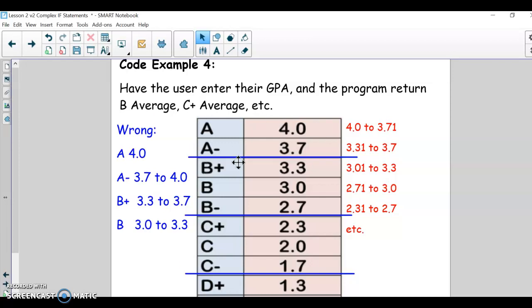All right, so a couple of things here. One, 4.0 is an A, but I think what they're really trying to say is that anything above 3.7 up to 4 is an A, and then anything above 3.3 up to 3.7 is an A minus. So this is not exactly what this chart is saying, right? You don't have to get exactly 4.0 to have an A average.